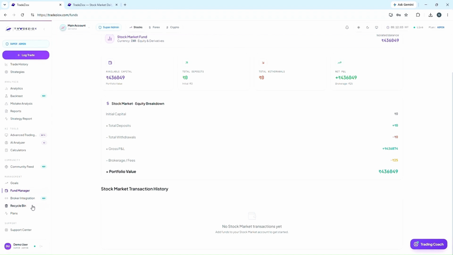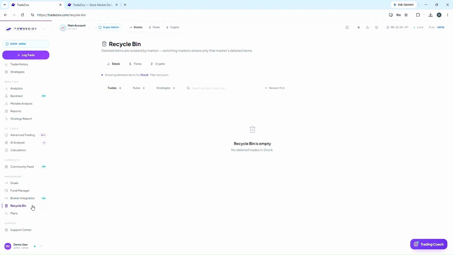Let's go to the next step, which is using the recycle bin to restore items where you can recover any trades or entries you've accidentally deleted. To see how you can recover deleted items, head over to the recycle bin in the left-hand navigation. This page acts as your safety net, holding on to anything you've removed so nothing is lost permanently right away.